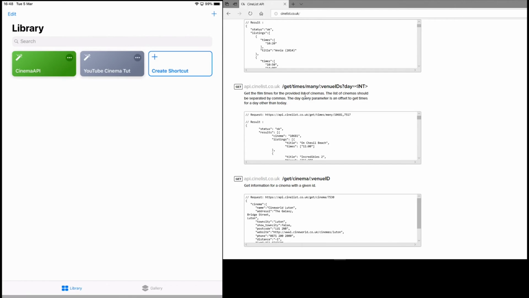You could actually do both. So you could have it pull the image once, base 64 encode it into a variable in the shortcut, and then use that same variable every single time, because as you will see, all of the cinema icons are the same.